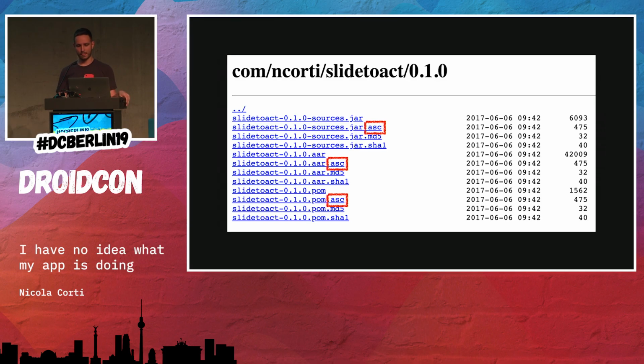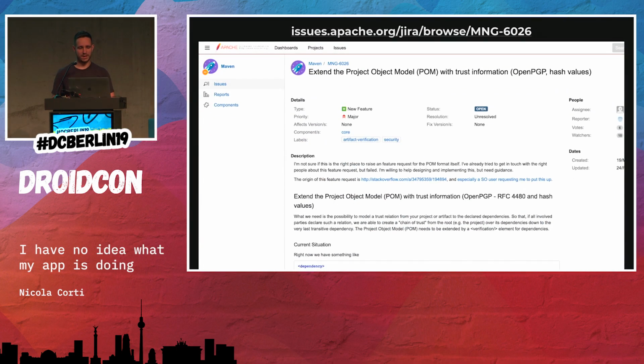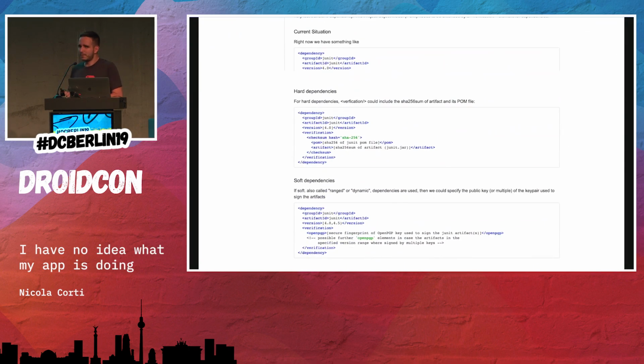I don't know what's the percentage of people that are actually looking at that file, but your build system is ignoring them. There is actually a ticket on the Apache issue tracker, and the problem here is that there is no easy way to relate a developer to a GPG key. I would need a way to say, hey, I am Nicola, that's my library, and that's my GPG public key. You can use it to verify my artifact, so you can be sure that I'm the developer that actually uploaded the artifact. Ideally, the POM file could be extended with this sort of information.